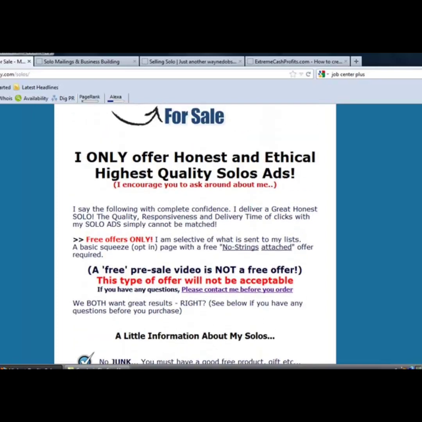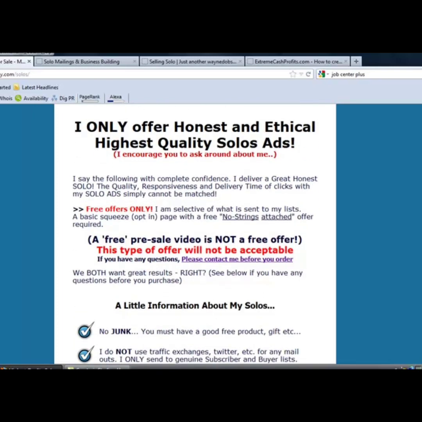Now, solo ads do work really well, but you do of course need to test, and you need to track your campaigns. Not every solo ad is going to work well for you. Some solo ads that I use may work well for my offer, but might not work well for you, and vice versa. So it's something that everyone has to try themselves.